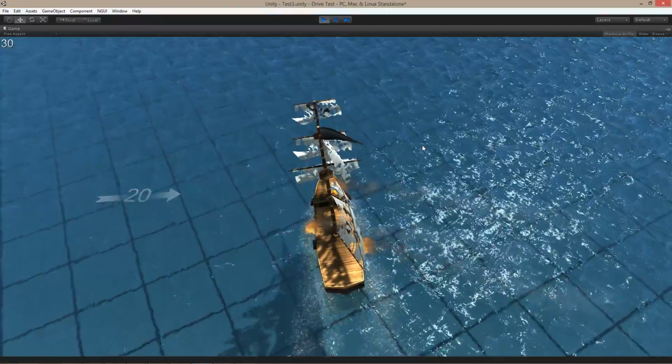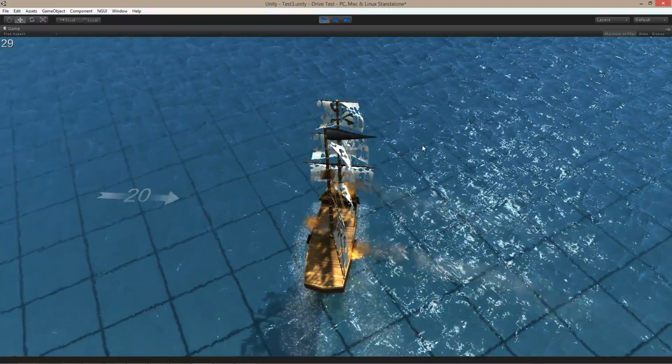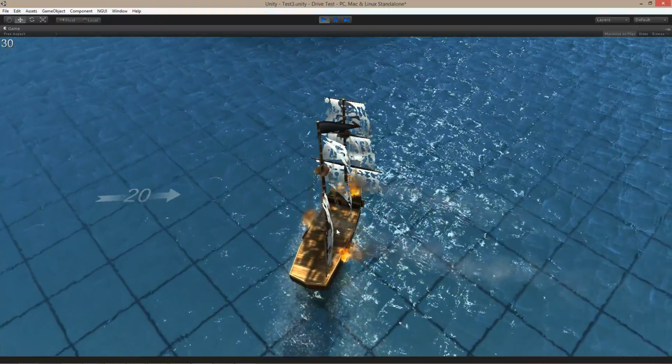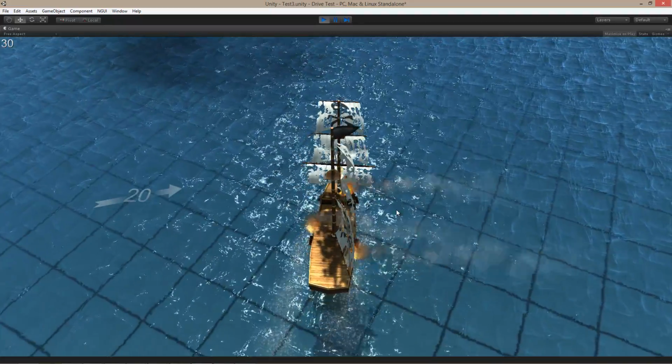Fire, by the way, that's probably the next thing I should add. The ability to actually fire cannons. Yeah, I'll work on that.